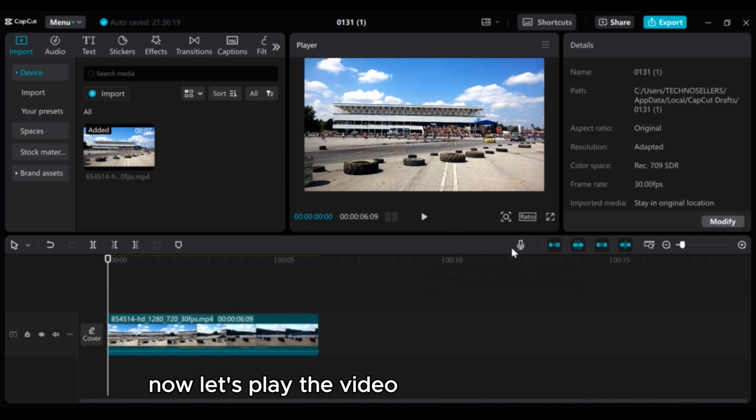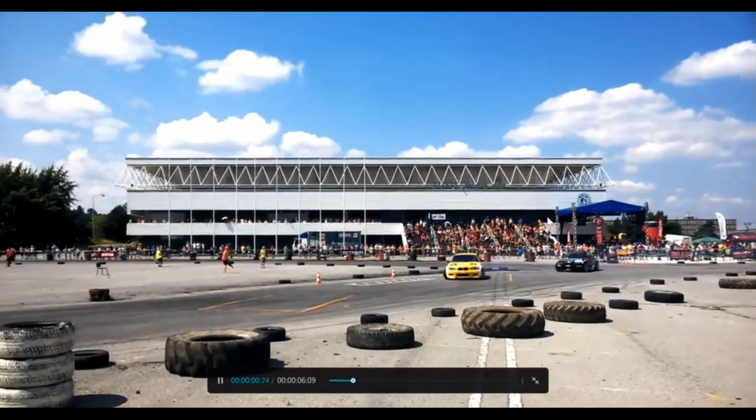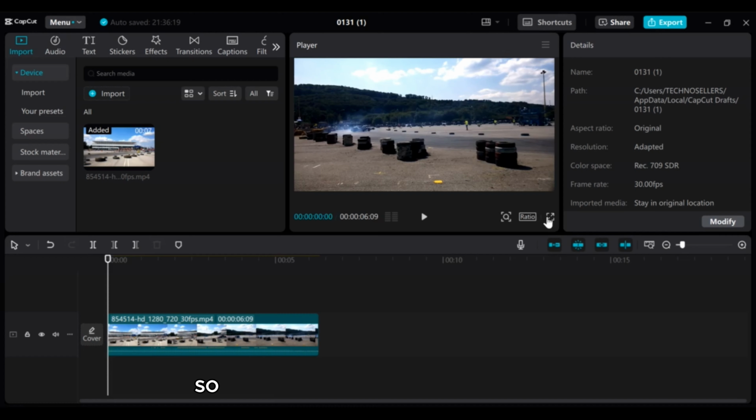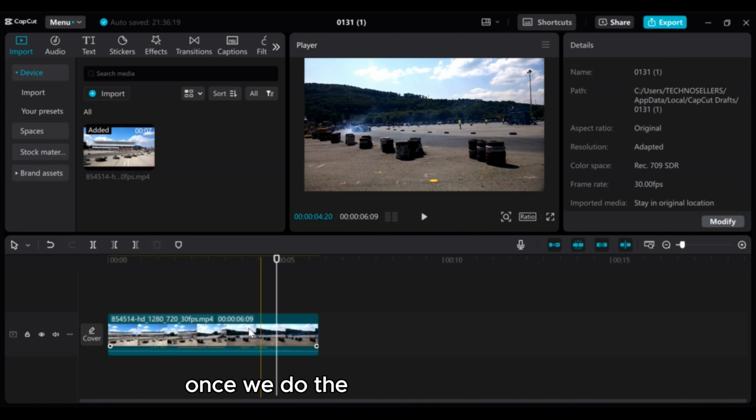Now let's play the video without reversing it. So you guys can see the difference once we do the reverse on the video.